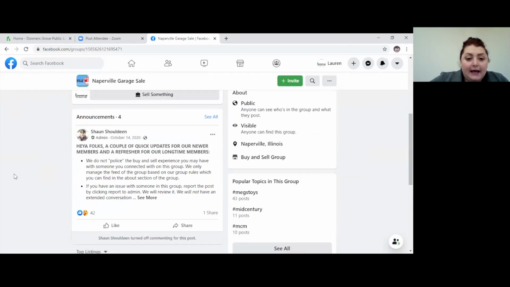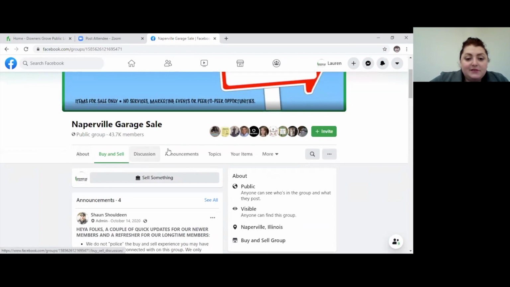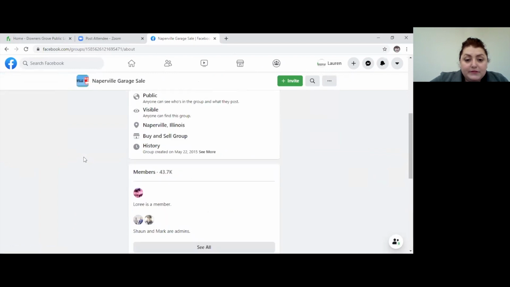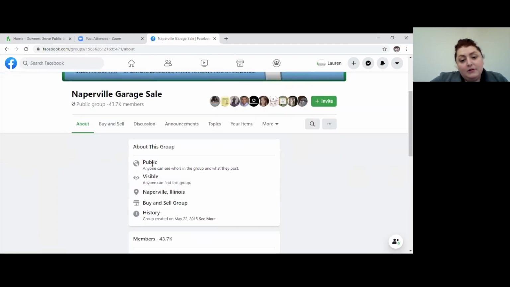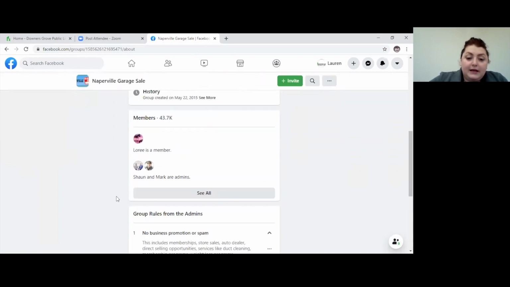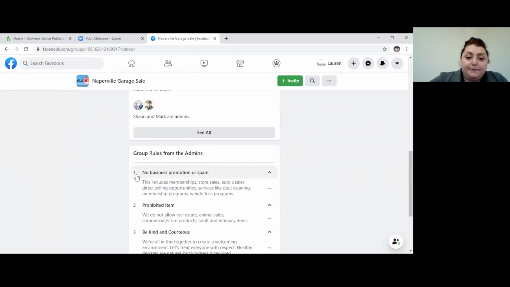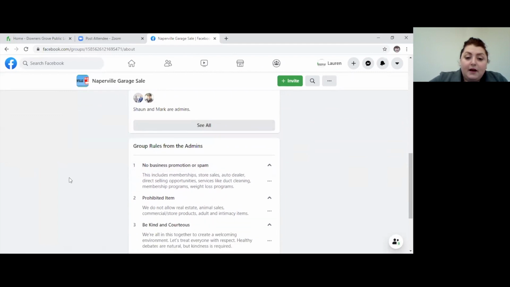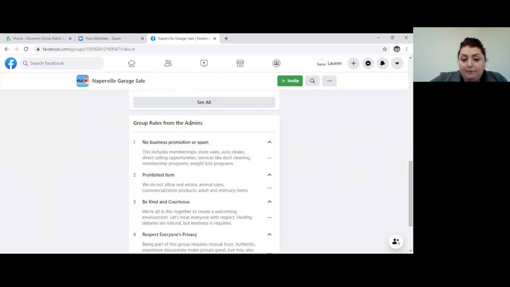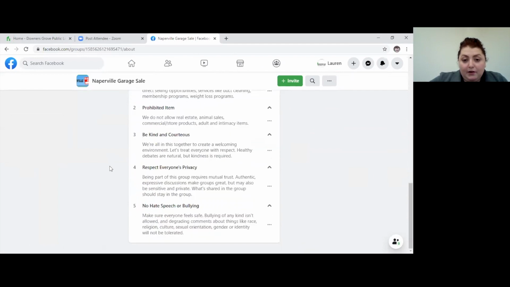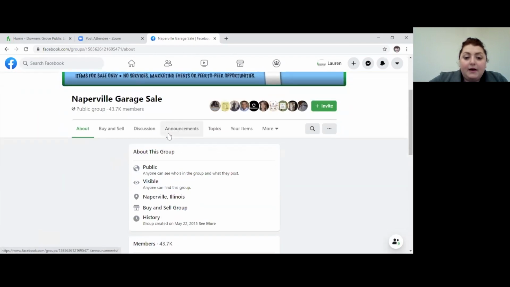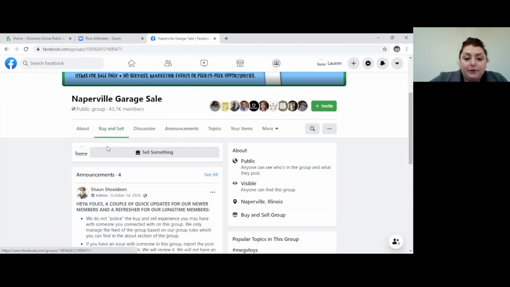And here at the top of the page, they have some tabs. About is about the group, some things like it's public, anyone can find you in this group. It's located in Naperville, with some other members that you might know. Then these are the two admins. Some group rules from the admins are here as well. And then Buy and Sell is where we're going to post things. We'll talk about that later.